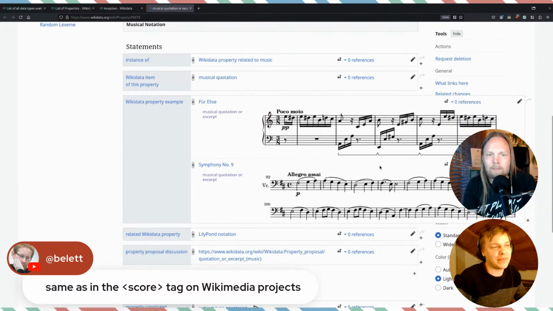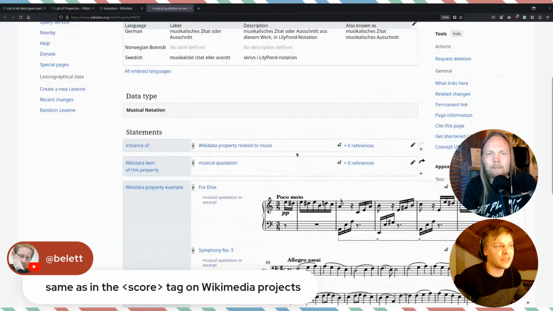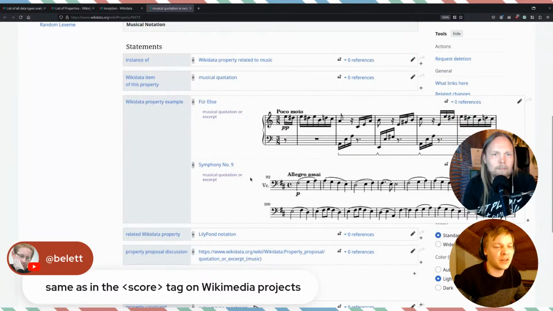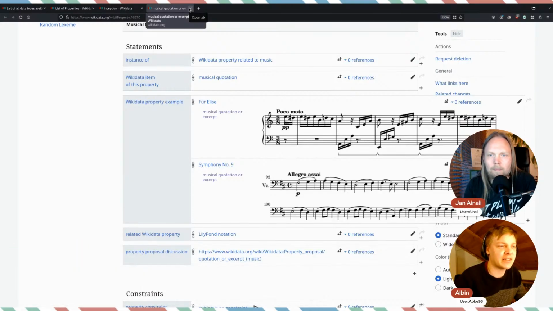Other than that, it's not used on a lot of items. It got a handful of properties, of course. Super interesting one. Sadly, it's not in my field of work to any great extent. Maybe we should have someone on here one day to show off this a little bit more.